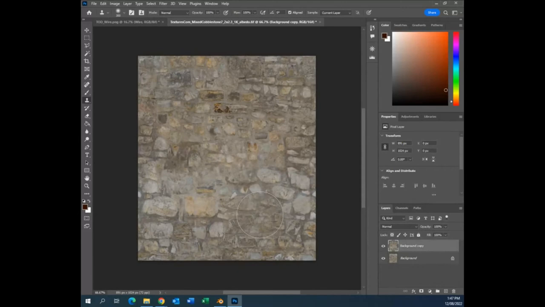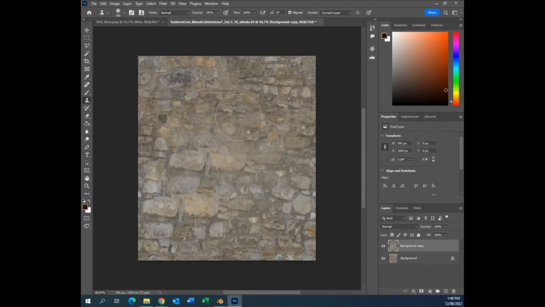I can also use a clone stamp. I can find a selection. I was getting rid of that really strong pattern. It's a bit too close, it's repeating that too easily. That's working for my needs.